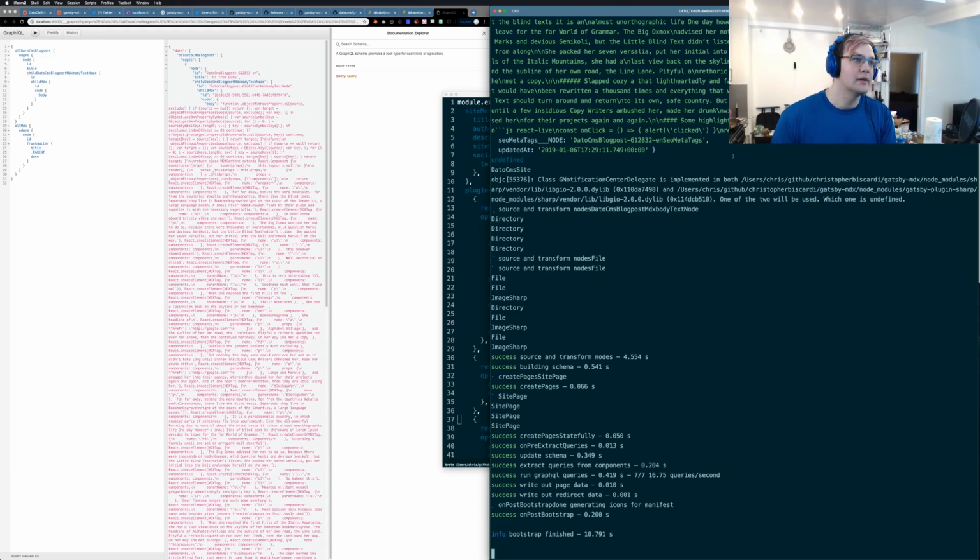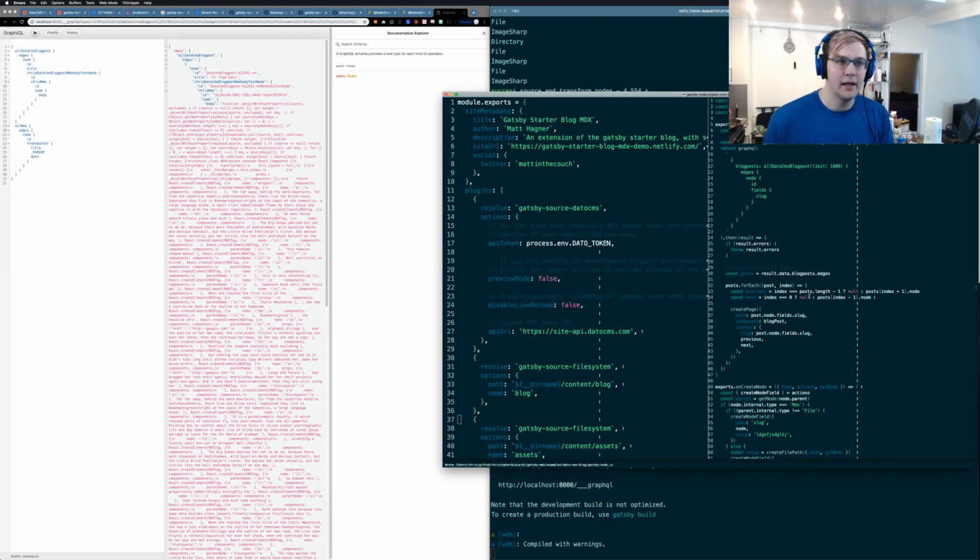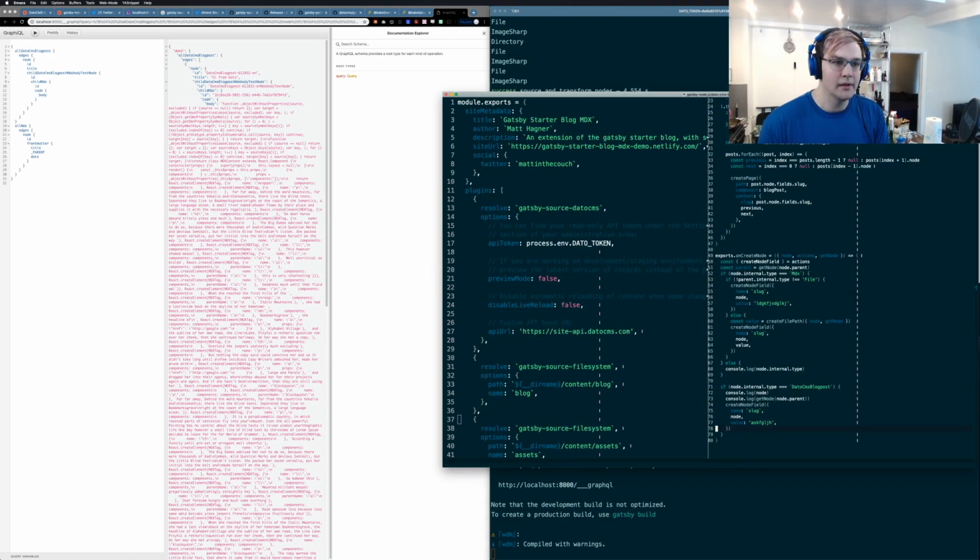But you can see a bunch of the on create node stuff getting called. So we do have slugify. That's cool. We're going to use that to create the slug. We're going to create the slug from the title. Slugify node.title.